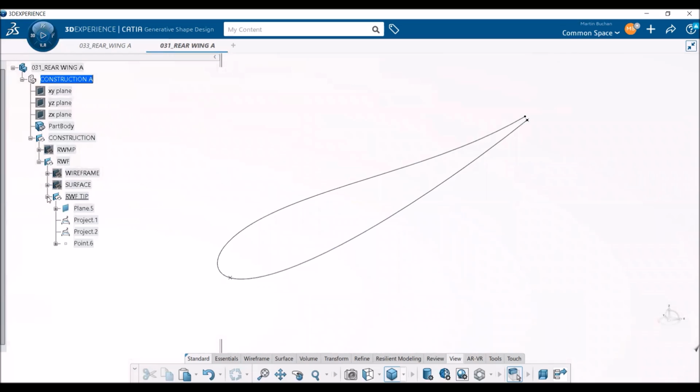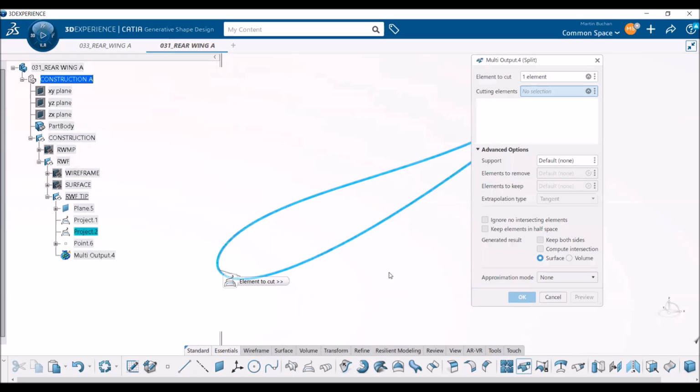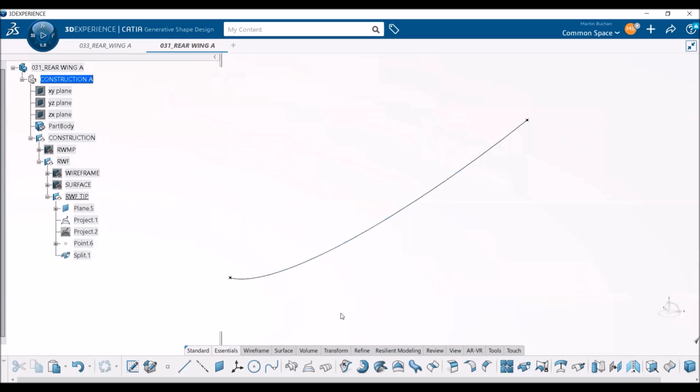So we have this point now on the curve. And we can now cut this curve with this point, so we only have the lower section. Okay, so that is exactly the same profile like the outboard profile of the flap, but it's only the lower section.